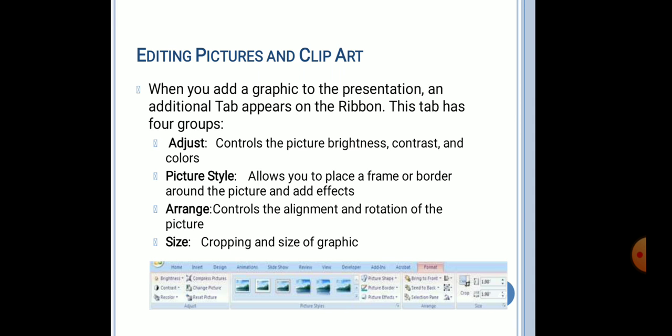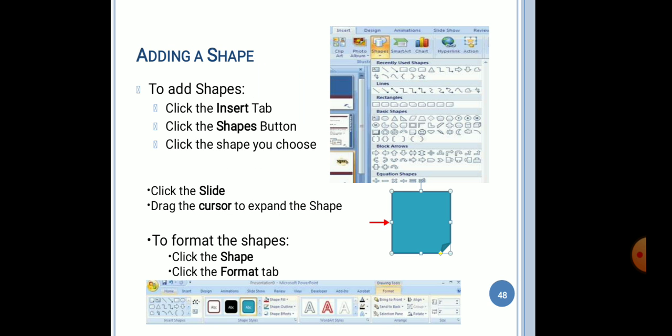So, if you want to add graphics to the presentation, an additional tab appears on the ribbon and this tab has 4 groups, just like adjust, picture style, arrange and size. So these 4 options are available to edit the picture or clip art. Then dear students, we can also add a shape.